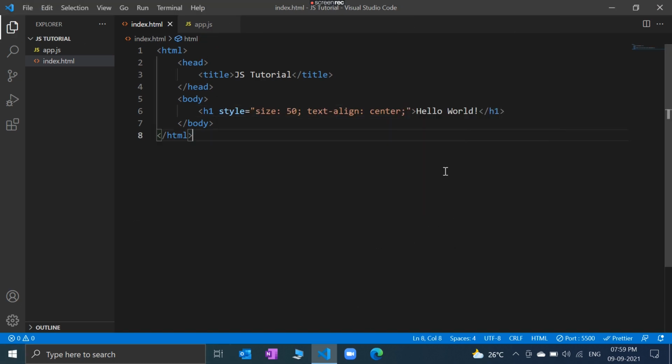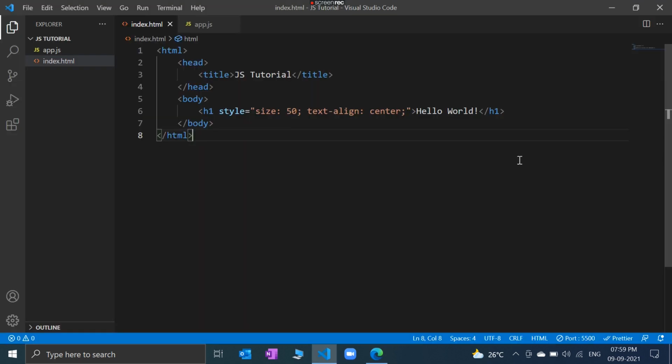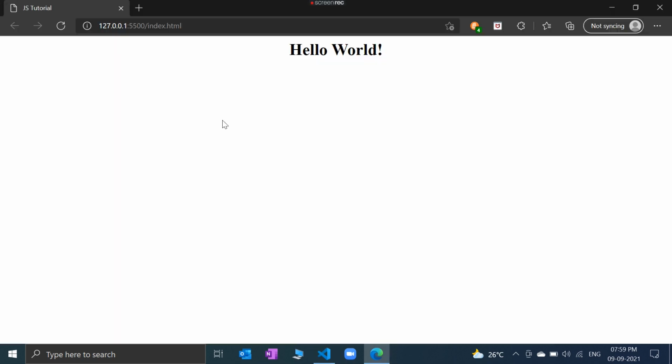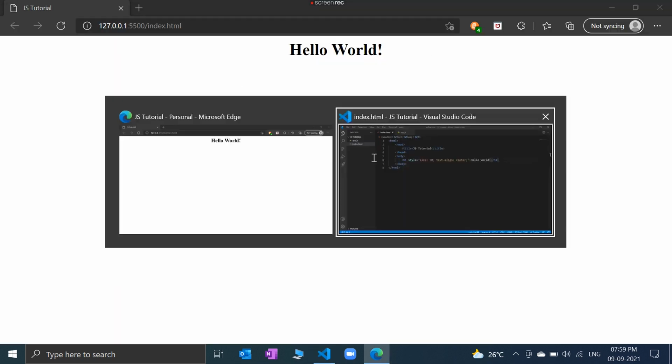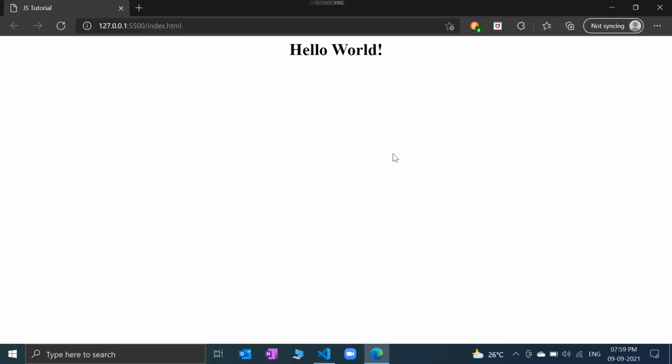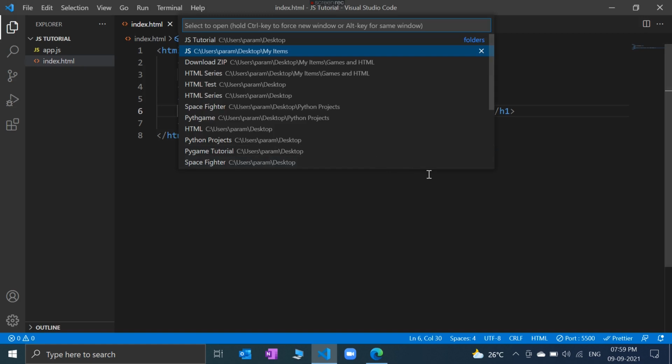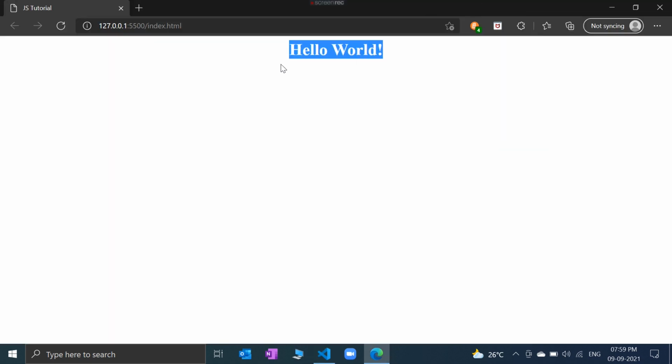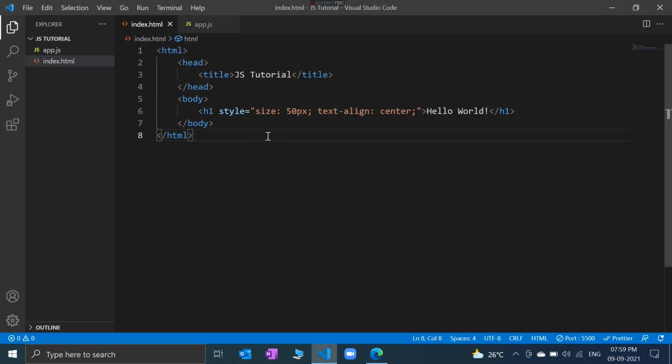So now I'm gonna run this with live server. Live server is just an extension which can be found in the marketplace of the VS Code extensions. So there we go. Now we got a pretty simple text with the text align. And the size is not changing, but that doesn't matter. You just need the text to be here. So right now we got the basics done.